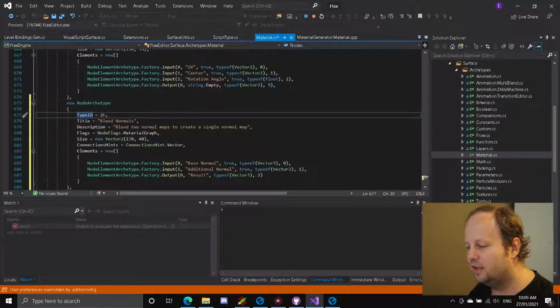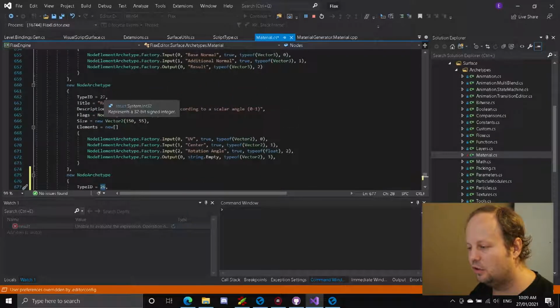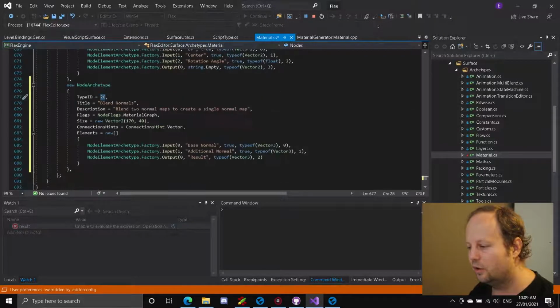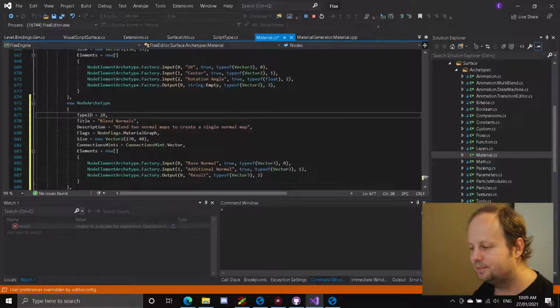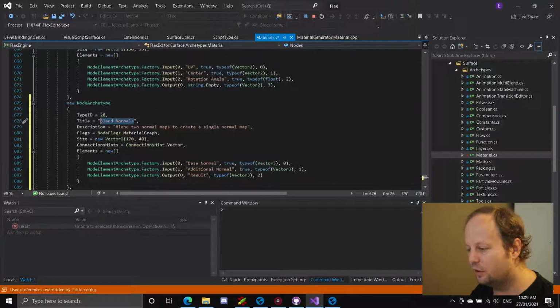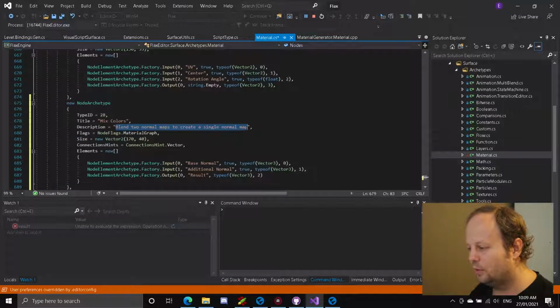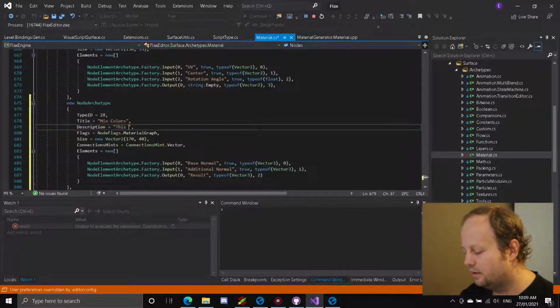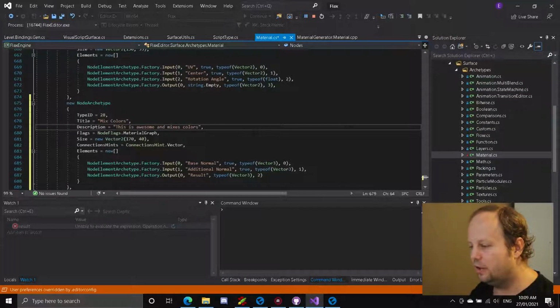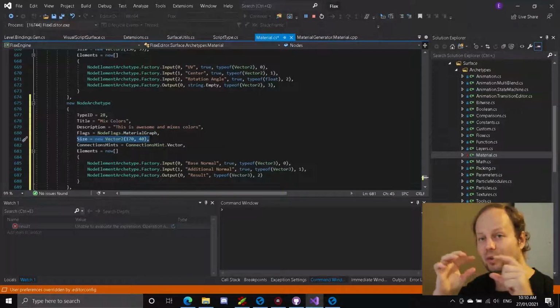Okay, so first you need an ID. The last ID used was 27, rotator. So I'm going to change this to 28. I'm going to give it a name for this node, so this will be like blend or mix colors. Let's just go with mix colors. And then I'll give it a description. This is what pops up when you hover your mouse over it. This is awesome and mixes colors. Okay, this is a material graph node, so just leave that in there. This size represents the physical size of the node within the node editor.